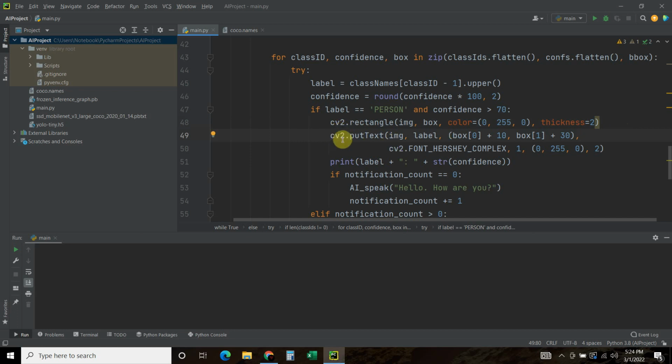I also want to put the text. So cv2.putText. I want to put it on the image. What do I want to put? This label. Then we want it at the box coordinates. So the 0 index of the box is the top left. And we want that, I believe it's the top, yeah. So we want it 10 pixels, this is the left. And so we want it 10 pixels past the left, and we want it 30 pixels below the top, which is this box number 1, I think. I might have switched those.